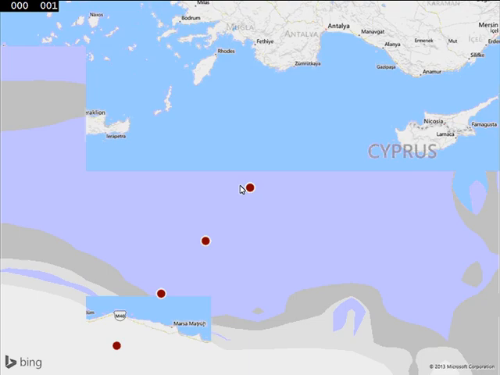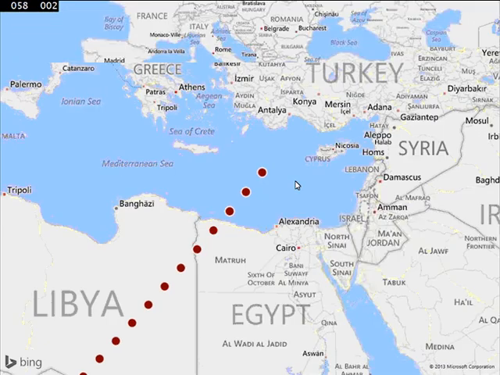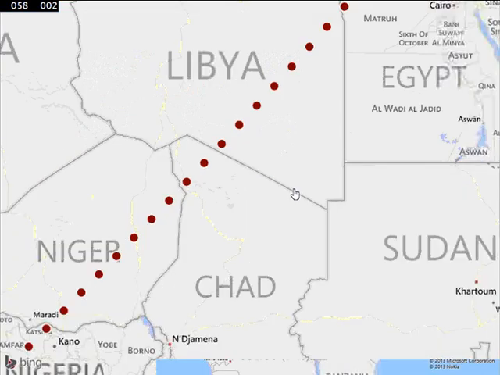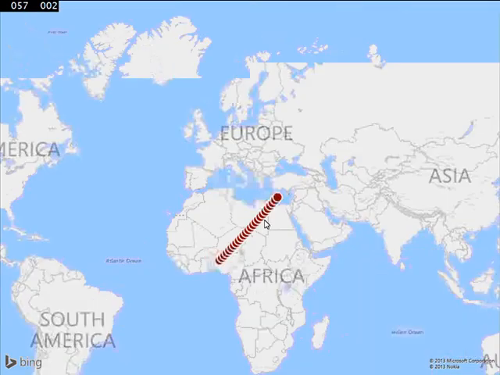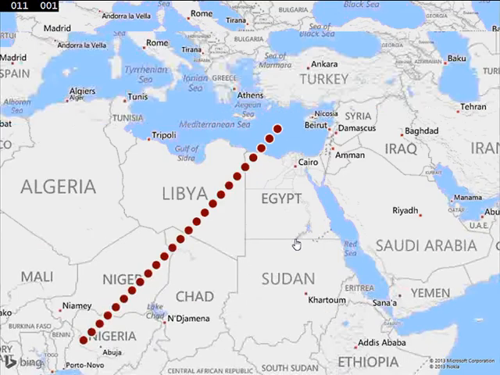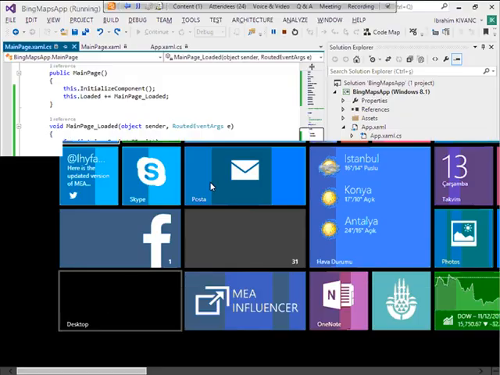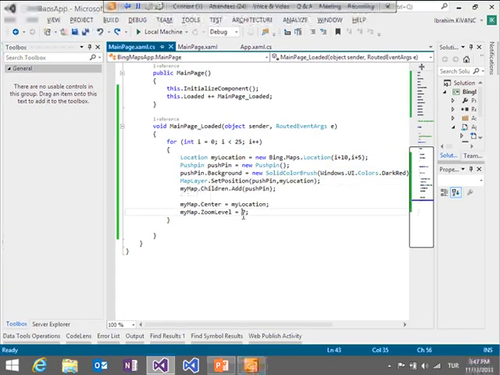So let me run this. As you see, it is here, it's a list of arrays. As you see, you can just put them there and you can access any of them. So this is just the easy step, and you can show them inside of the map, and you can highlight them there.